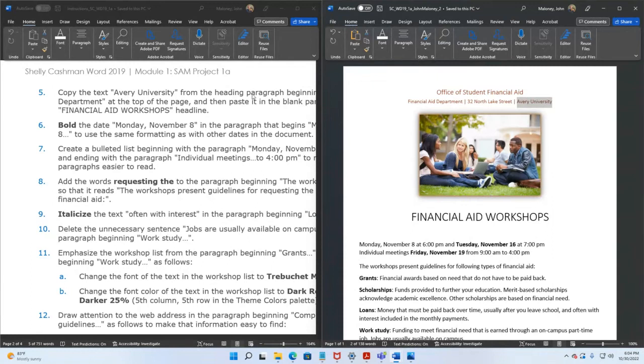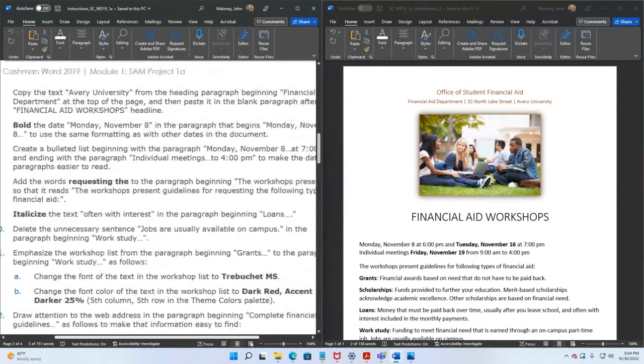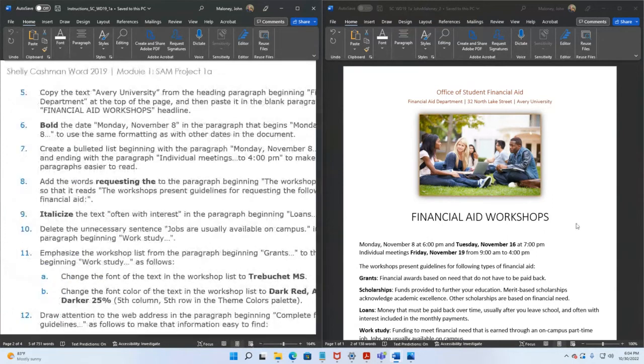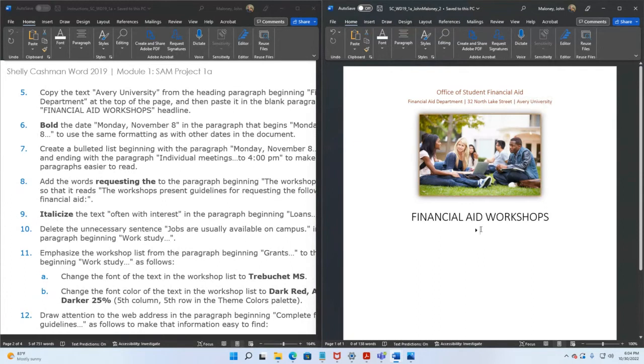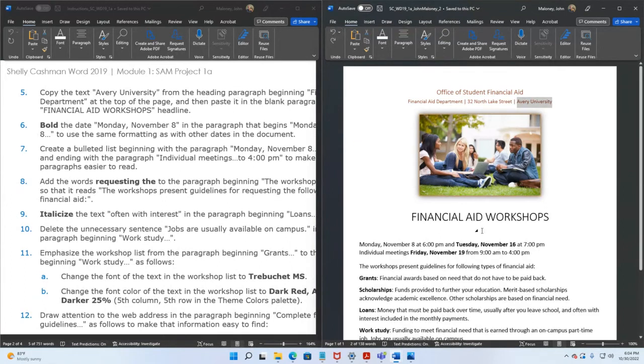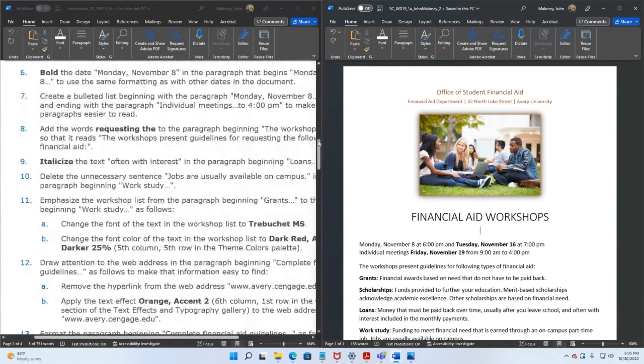And they said to do this, paste it in the blank paragraph after the financial aid workshops headline. So see, there's the financial aid workshops. There's a blank line. We can see that there's a lot of space. So I'll just click in there. Okay, click. Okay, oops. Let me undo that. What the heck did I just do? All right, so it came down. So this thing here is where we are. And I can see it's center because if I click to the right, it's not moving. If I click to the left, it's not moving. So let me look down below.